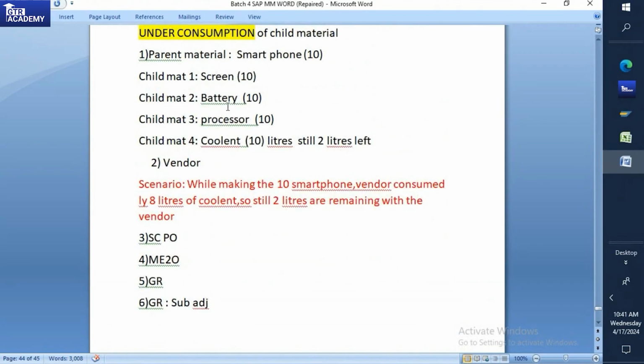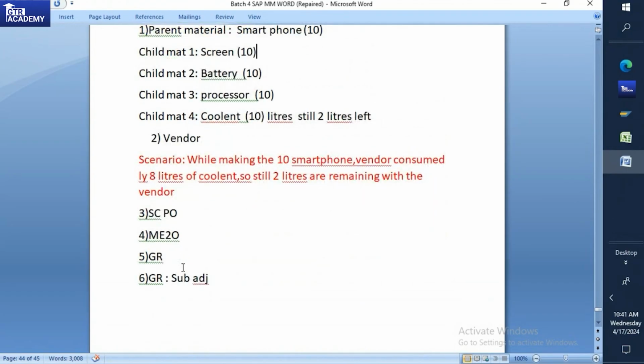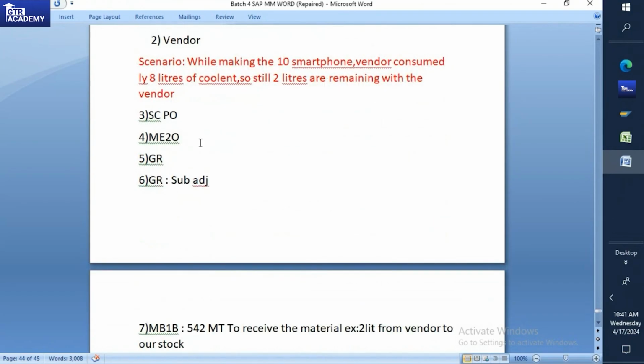You understood the concept, right? How you have to perform the under consumption? If you make any mistakes in the quantities, you'll get so many errors. So perform carefully. Create a fresh parent material and create 4 fresh child materials. Then add the stocks to your inventory. Once you're done with this, take any existing vendor and perform the subcontracting PO and then the ME2O. Once you've received the materials, you have to do the subsequent adjustment.